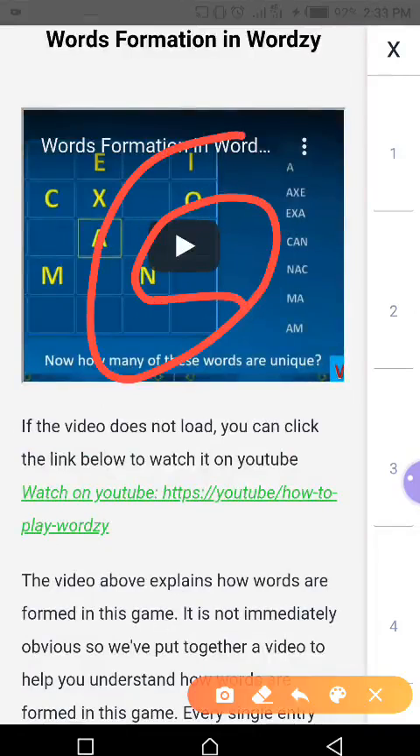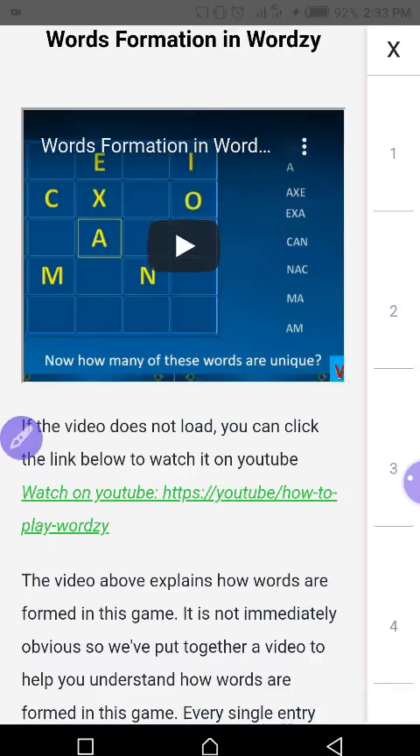This video here tells you how the words are being formed in the game. If this doesn't load, you can click this link here and it will pull out the video from YouTube and you can watch it.